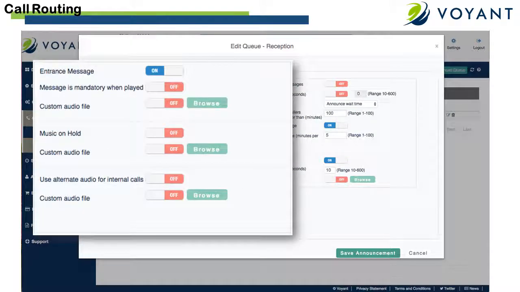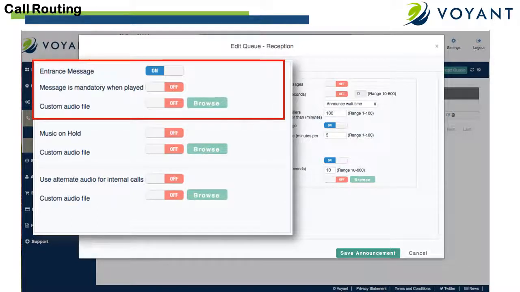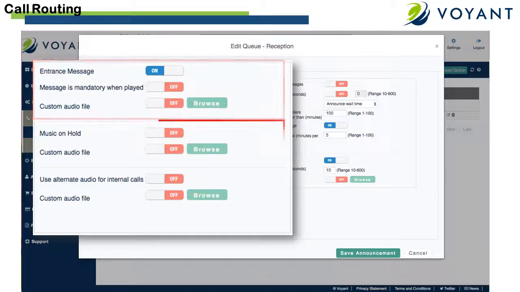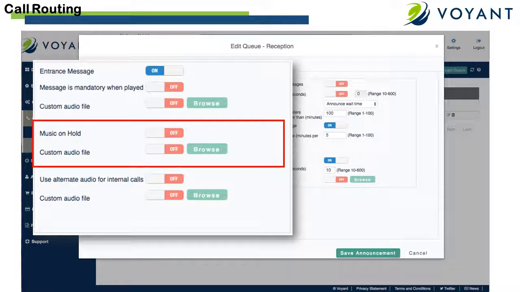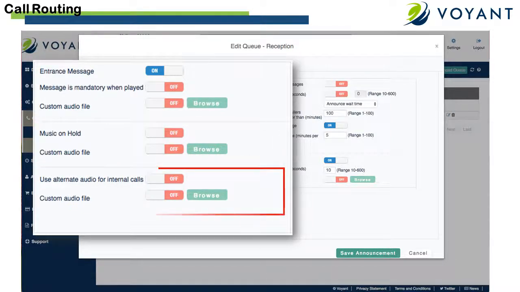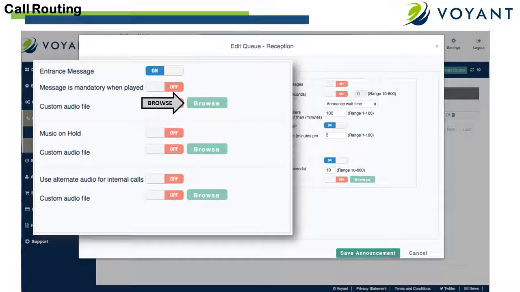Zooming into the left side, we will start at the top. Entrance messages can play when the caller arrives. If you make the entrance message mandatory, it will play even when there is nobody on hold, and can be a handy spot to put verbiage, such as, "Your call may be recorded for quality and training purposes." Music on hold will play, obviously, while the caller is holding in queue, which can have a different track for internal callers.